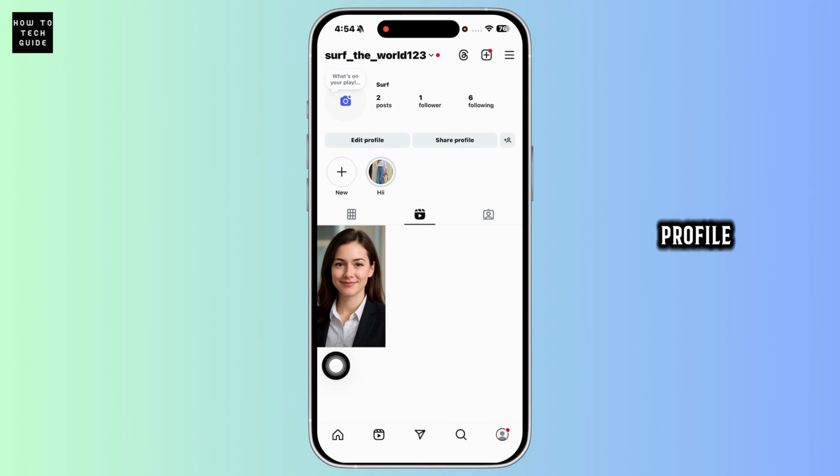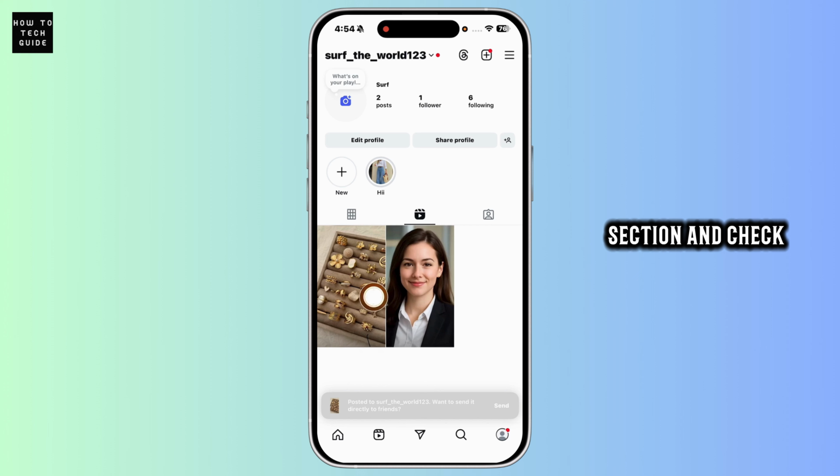Now you can navigate to your profile, then head over to the Reel section and check. So this is how you can easily add thumbnail to Instagram Reel.